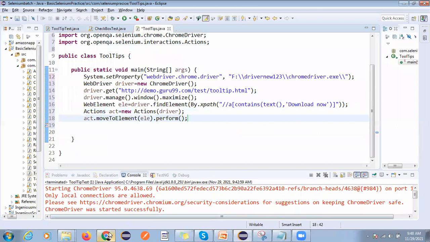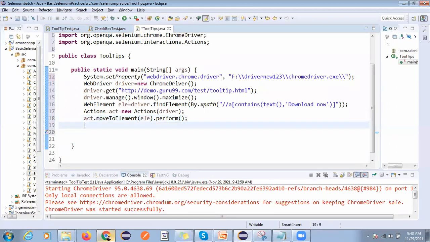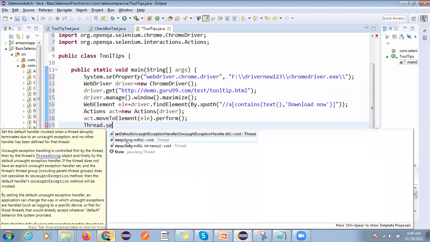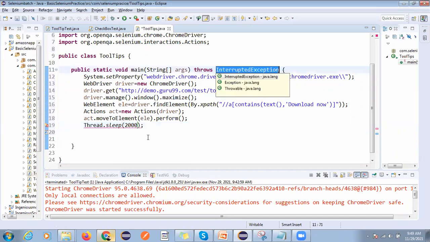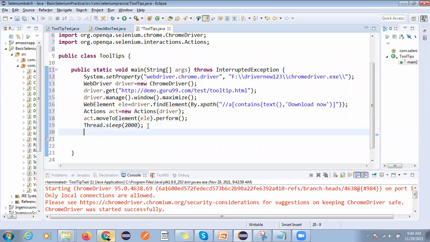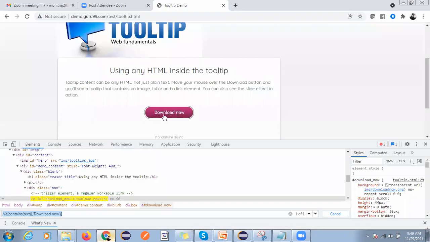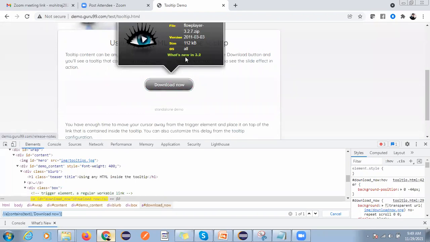So now these steps we have done. I will wait for some time. Okay, so just I'm using here the Thread class, Thread dot sleep. I'm just waiting for 2 seconds and it will throw the exception. Okay, after that, what I want to do, I want to verify this message.